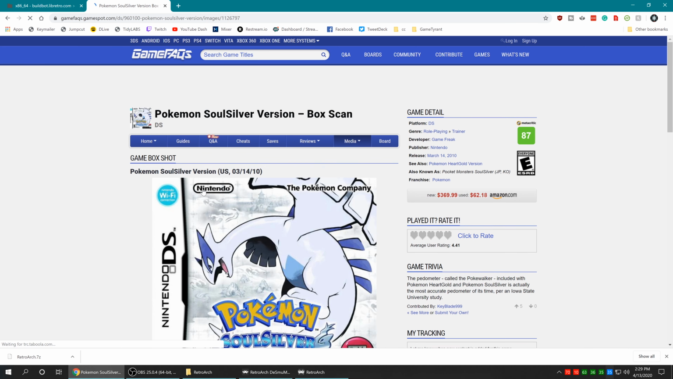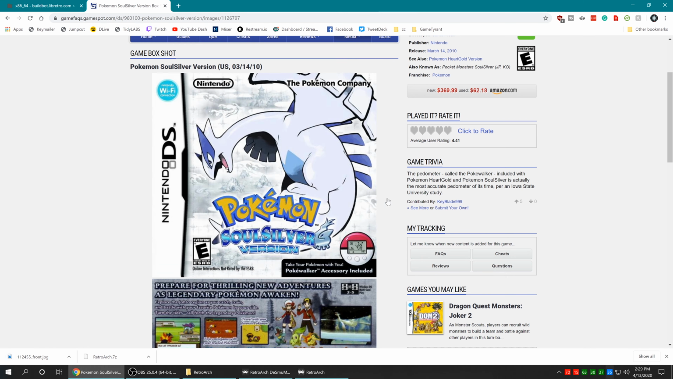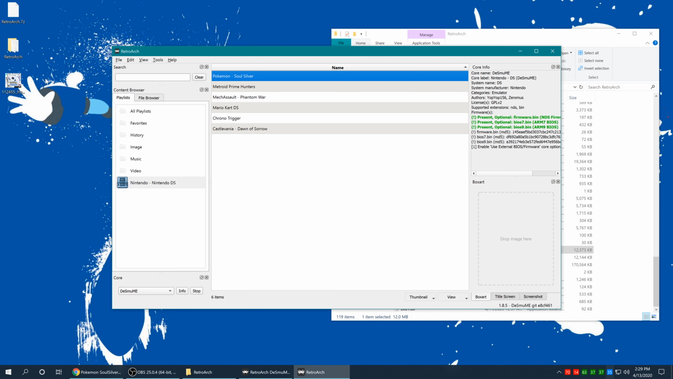So I'm going to go ahead and grab SoulSilver, save it to my desktop. Minimize that. So select SoulSilver. Here's my SoulSilver box art. I'm just going to go ahead and drag that over. Now whenever I click on it, it'll pull it up.